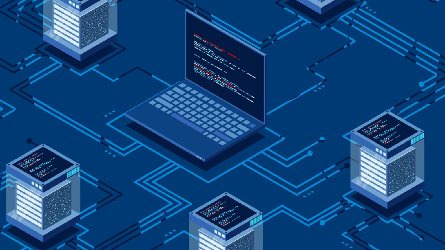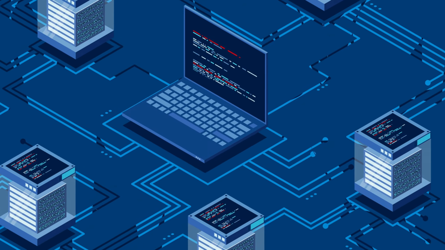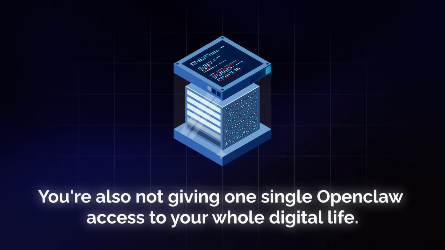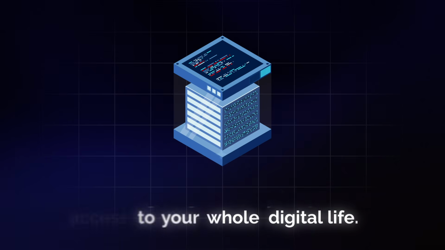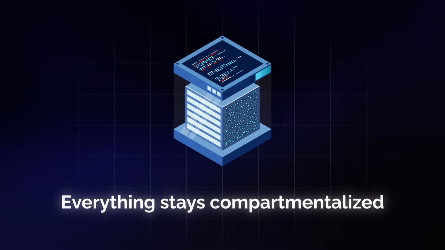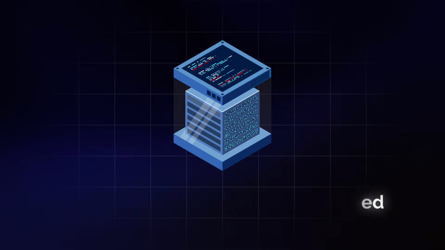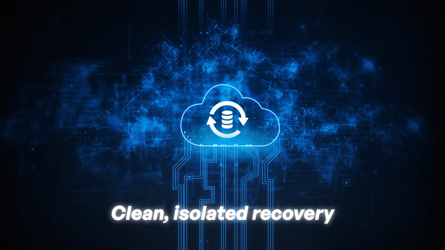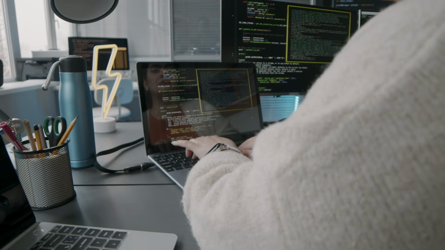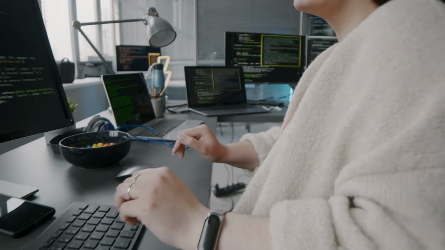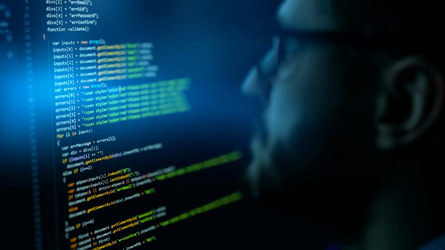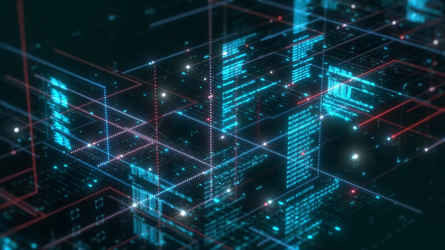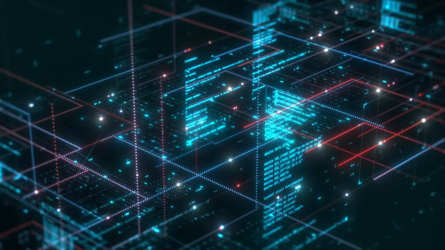If one instance breaks, it only takes itself down. It's not dragging your entire ecosystem with it. You're also not giving one single OpenClaw access to your whole digital life. Everything stays compartmentalized. And if something goes sideways, you can restore that one instance without overwriting everything else. Clean, isolated recovery. This becomes even more important if you're running multiple businesses or side hustles. Different projects, different environments, different risks. Keep them separated. It's just a cleaner, safer deployment strategy overall.